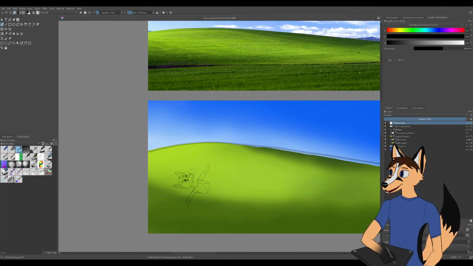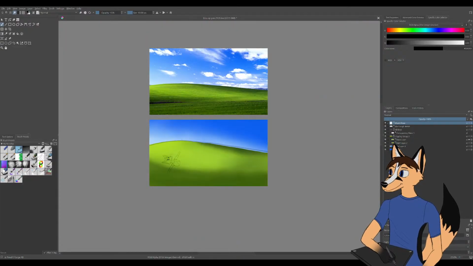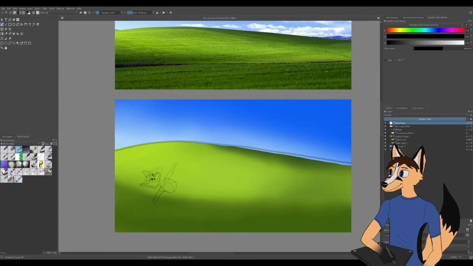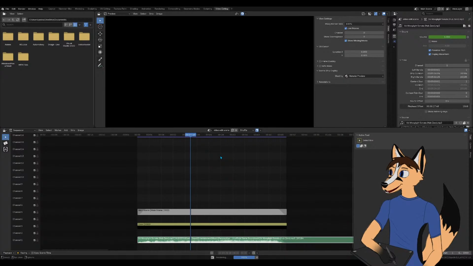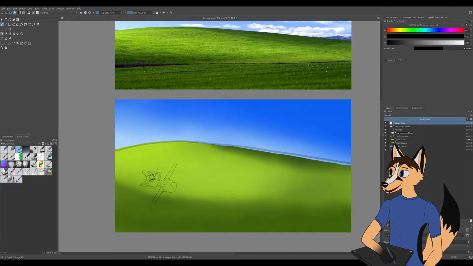Hello everyone, I'm back, and just a status update on the Blender render. It's about, actually how far done is it? I can't tell. Actually, it's a quarter of the way done, I'll just say that. But anyway, I'm gonna be working on this for the next half of the stream.